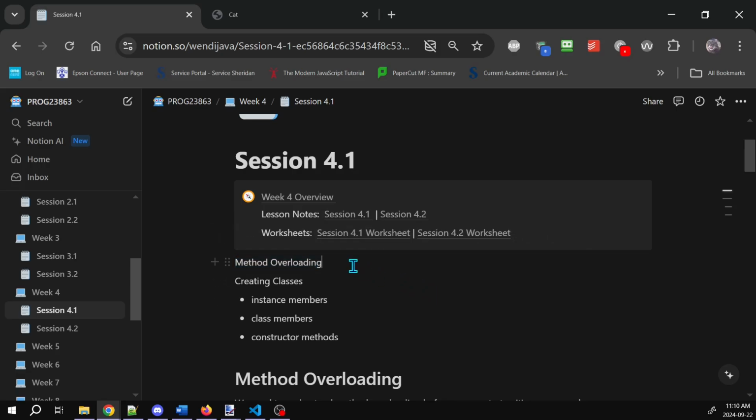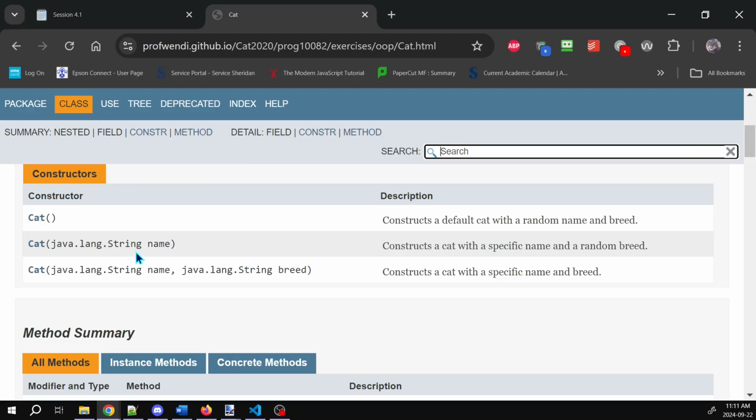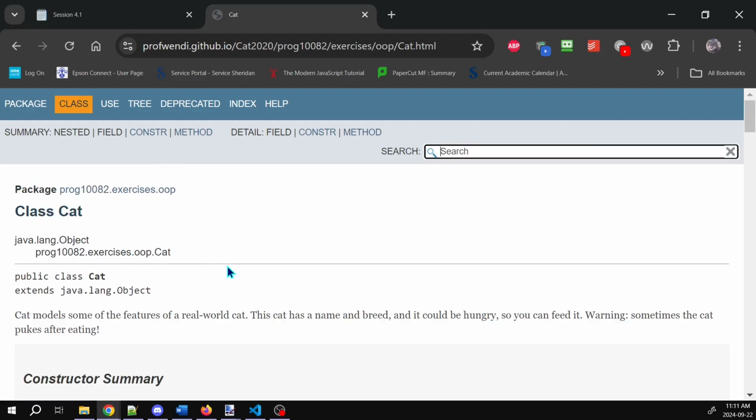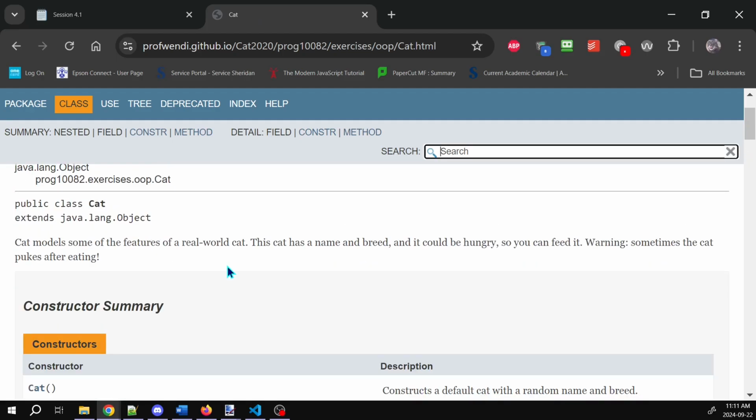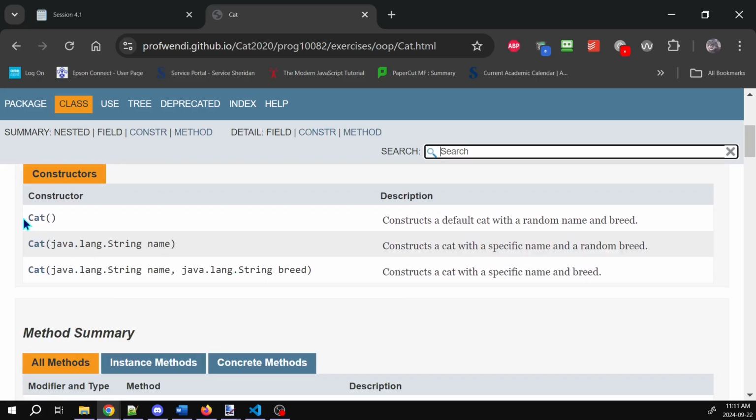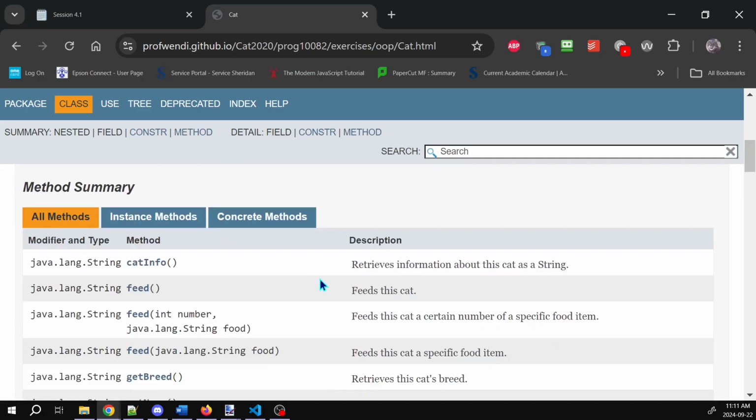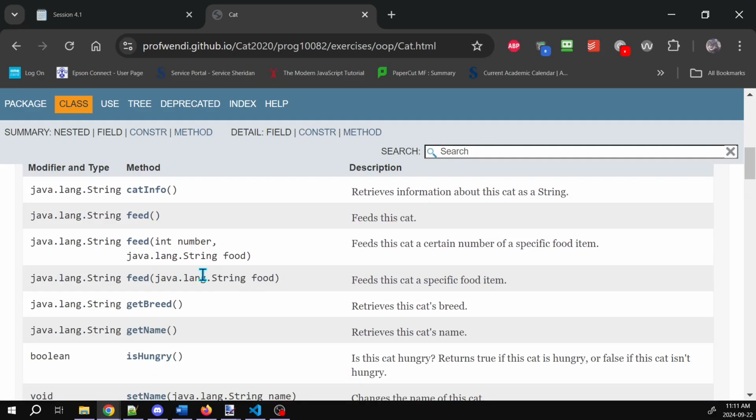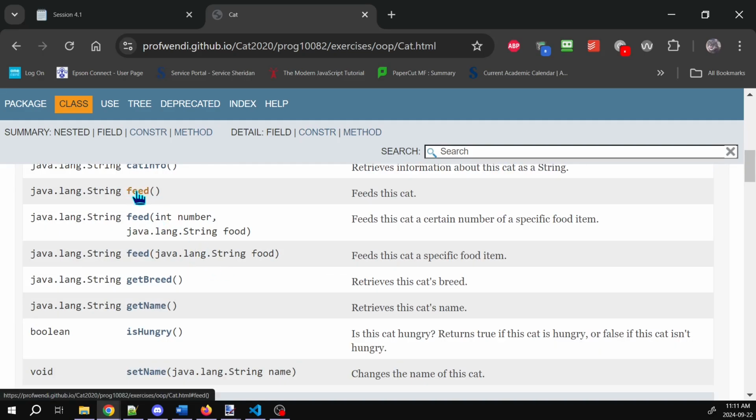So what method overloading is you might have noticed, and I'll just open up the cat documentation. This was the documentation for the cat class that we looked at in the previous lesson. And you might recall that the constructor methods, we're going to learn more about constructors today, there's more than one version of the constructor method. And if you go down and look at some of the other methods we might have had time to play with in class, there's multiple versions of the feed method.